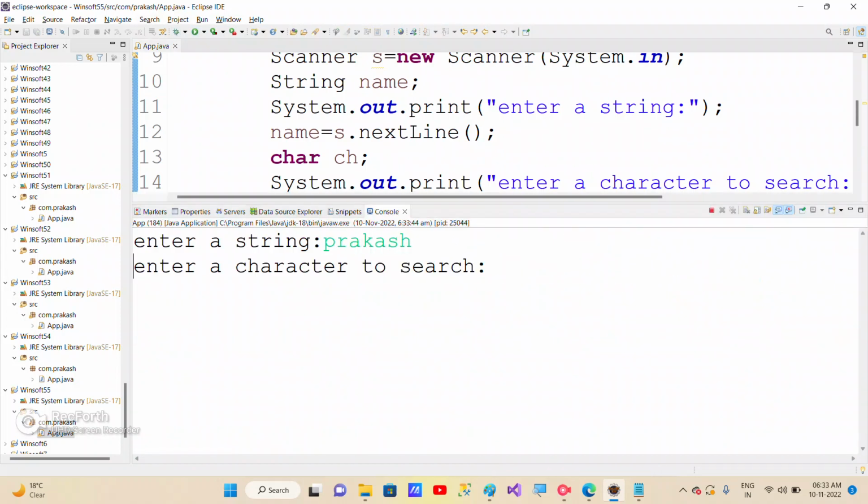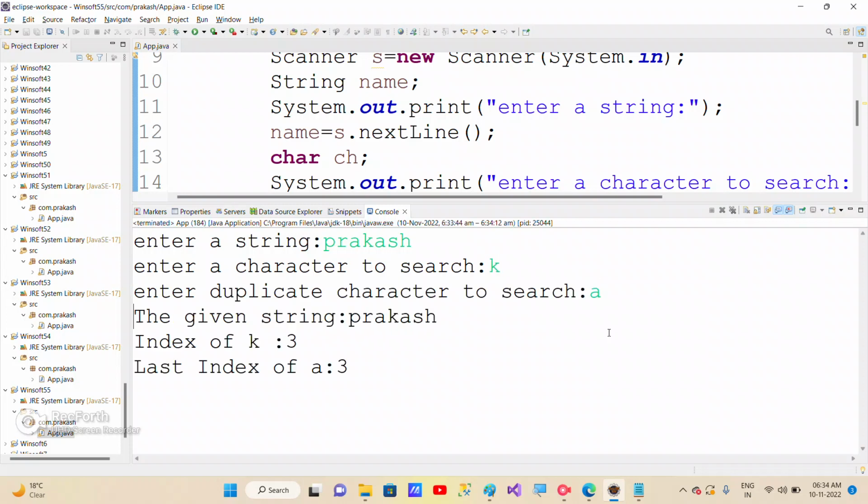It is asking for a string. I said Prakash. Now I want to search for k. So what is the index of k here guys? 0 1 2 3. So 3 is the index. Last index of a, I want to search 0 1 2 3 4. So I'll be getting 4 because a is repeated 2 times. So in that way I can go. Let's say k, duplicate character means a.